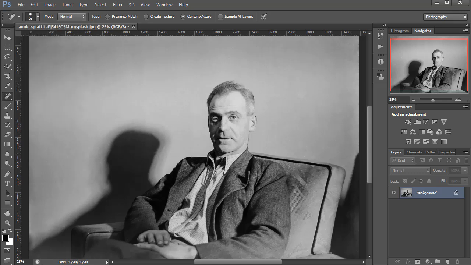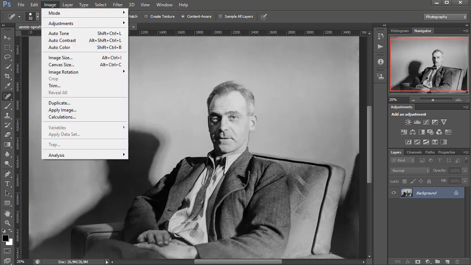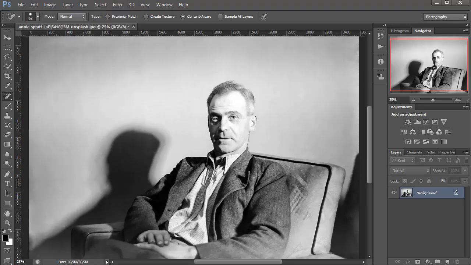When you're done correcting the damaged areas, you can switch to improving its quality. Go to Image and click Auto Tone, Auto Contrast, or Auto Color. The image is now restored. Let's compare the original and the edited picture.